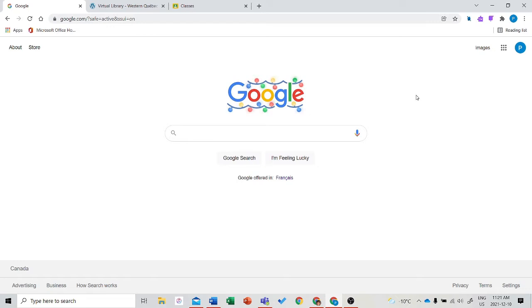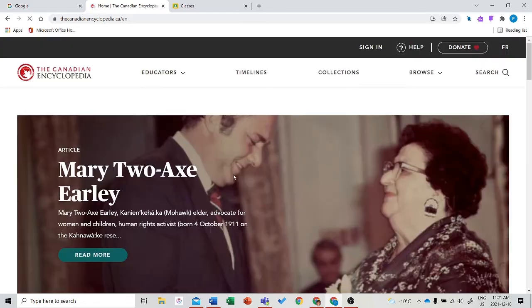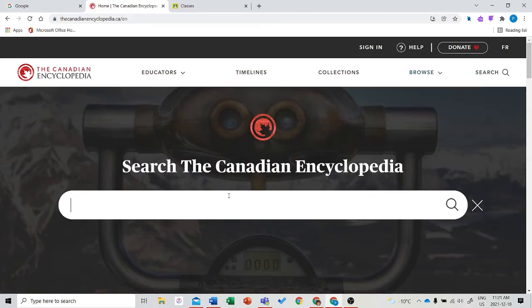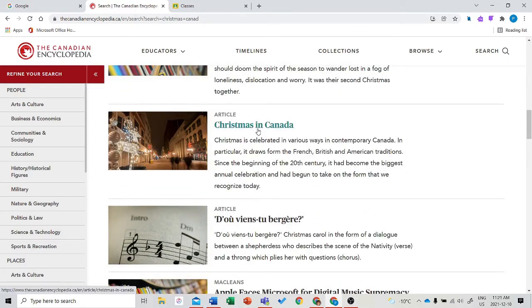First, let me show you how you can use Read and Write to make reading simpler online. Let's check out an article. Let's say your ethics teacher wants you to do some research on early holidays customs in Canada. So you head on over to our virtual library, check out the Canadian Encyclopedia, and find a great article just about that. From here, you have several options.